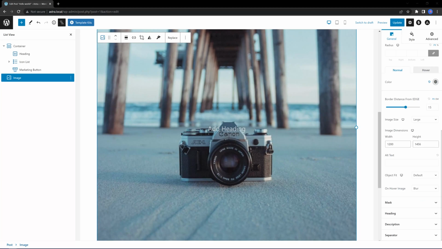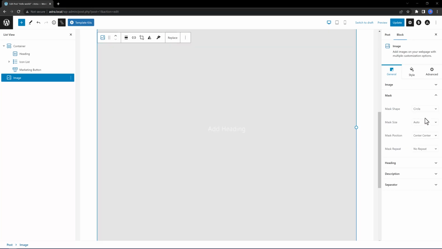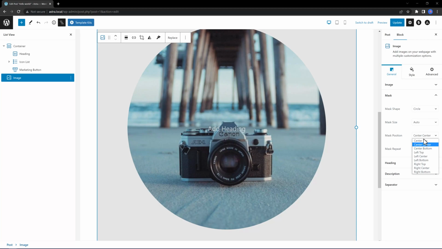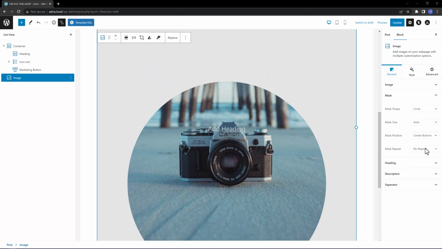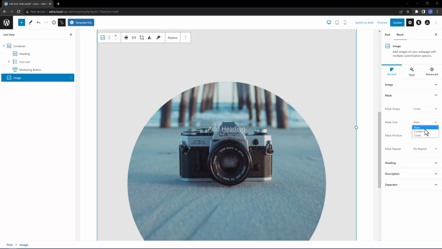Under the mask section, and I like this a lot, you define here a clipping mask for your image. You just need to select the mask shape, circle, wait a few seconds, and then you set the mask position, center top, center left. The mask size, you can also set your dimension, contain. You can set it as a diamond, as a blob, just like that.